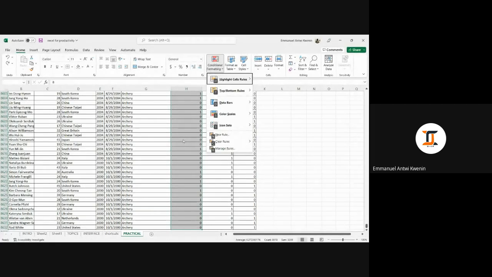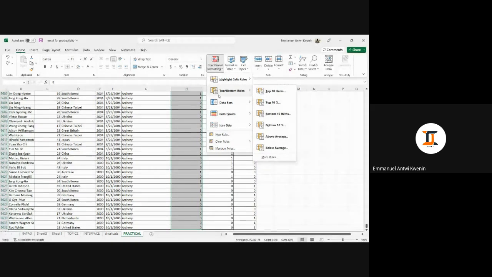Please, I hope you get it. So it is not just for data bars. When you go here, top or bottom rules, you want to look for the top 10%. When you click on this, it automatically gives you the top 10% of the data you selected. Bottom 10%, above average, below average. It can give you all those information.